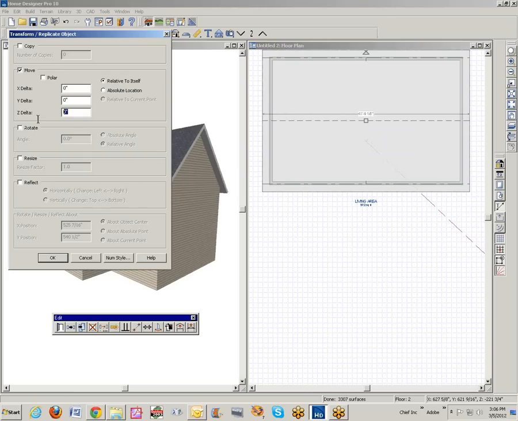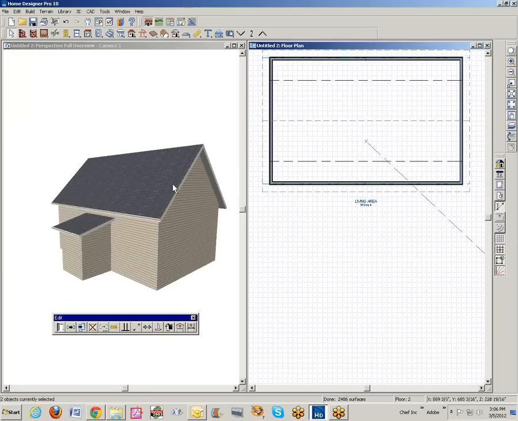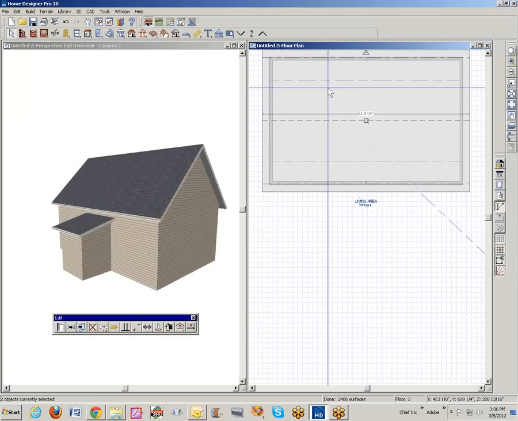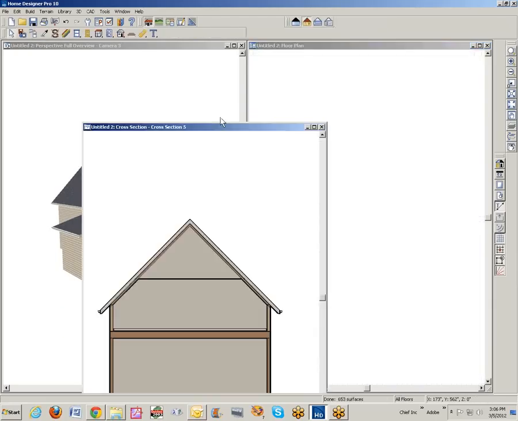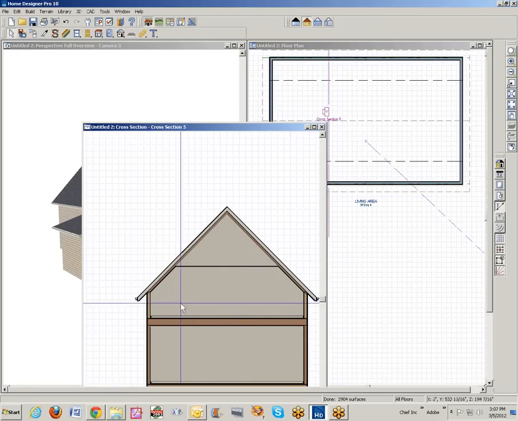I'm going to tell them to go down 4 feet. Not up 4 feet, dummy, minus 4 feet. They dutifully go down 4 feet, and then I'll deselect that by hitting the space bar. And now we have kind of a story and a half thing.